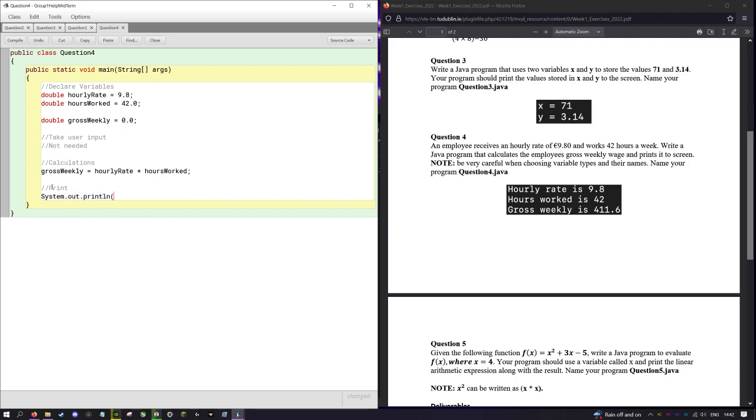System.out.println. We're going to print exactly what we are asked. Capital H, space, lowercase r, is. And then we're going to end the quotes. We're going to add on, okay, it says 9.8 there. So we could absolutely type in 9.8 here inside the quotes and it would print the exact same thing. But what if we didn't know the hourly rate? We couldn't just type in the answer. So we just add on the variable hourly rate.